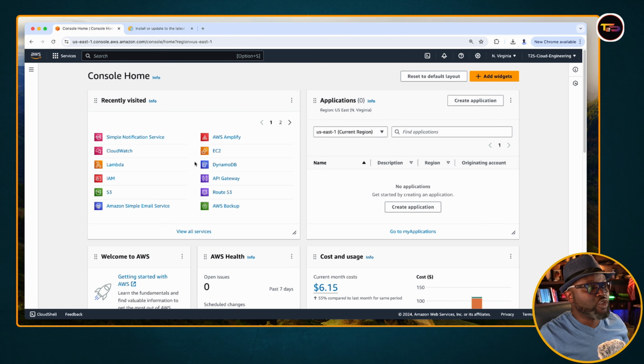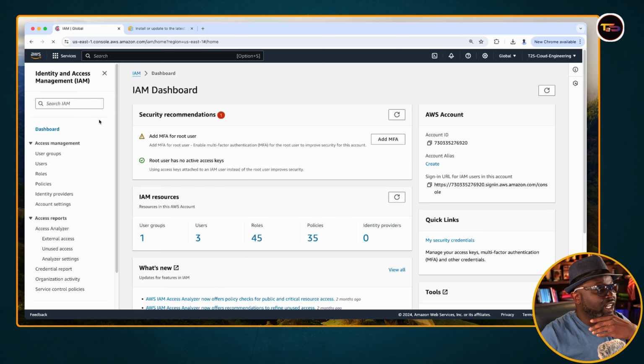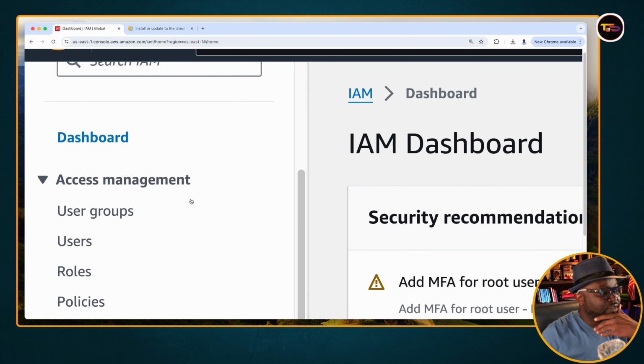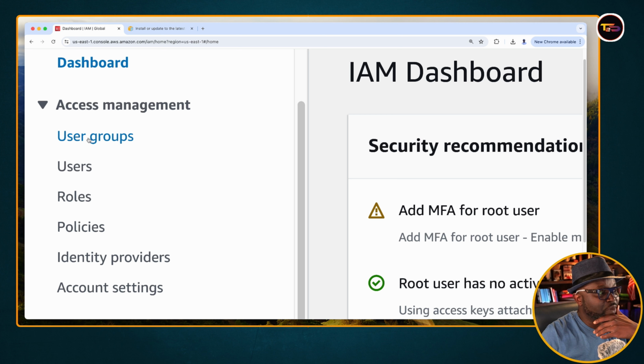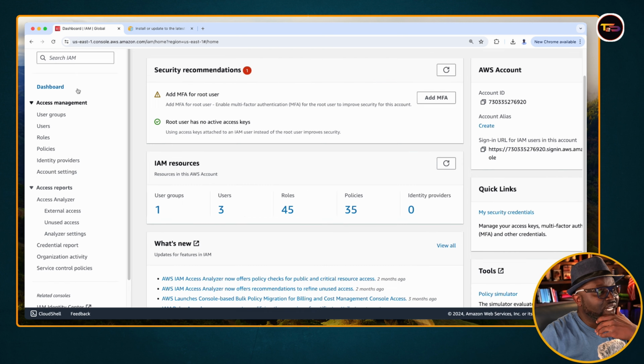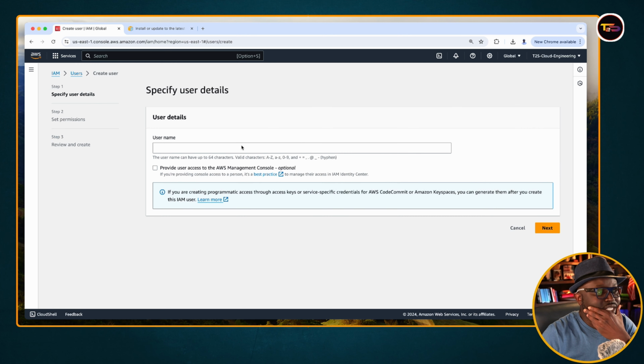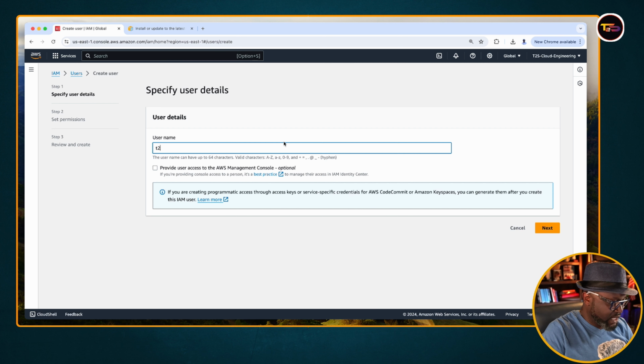First, what we need to do is to go here, search for IAM, and click to go to the dashboard. On the dashboard, if you look at the left column, you see access management. You have user groups, you have users, you have roles, you have policies, and so on and so forth. So let's say we want to create a new user. That's because that's what we need, right? We will create a new user, and we are going to call this T2S user.